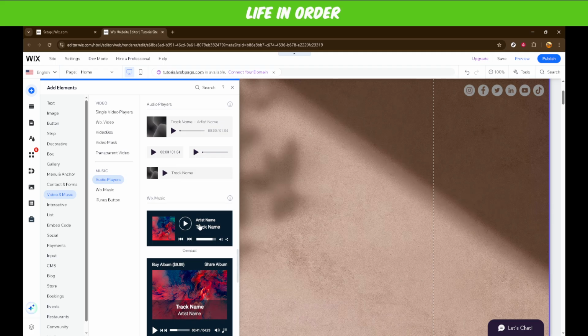These options are designed to suit different aesthetic preferences and functional needs. Selecting the right player is crucial as it should blend with your website's design while offering users a straightforward way to listen to your content.